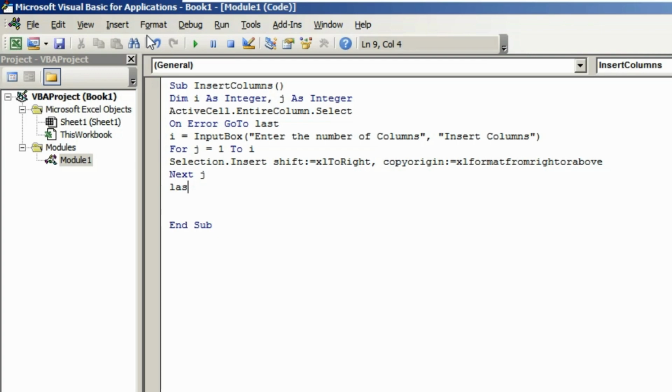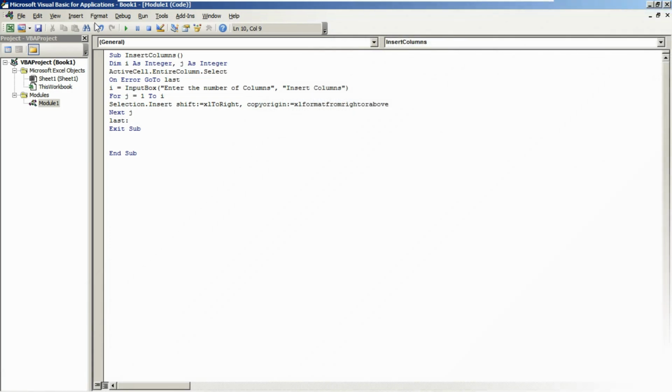Type Last:, hit enter, come to the next line. Now type Exit Sub, hit enter, come to the next line. Now your code has been completed successfully.